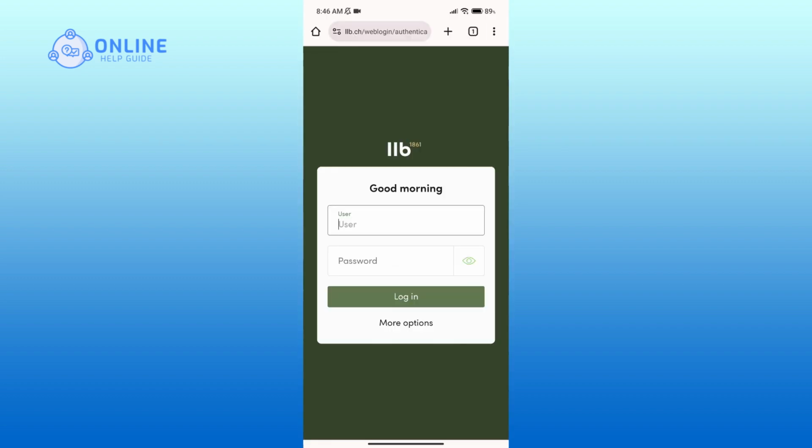Here you'll have to enter your username associated with your account and a valid password. After entering your details, click on the login button to proceed. And that is how you can log into Bank Linth online banking account.